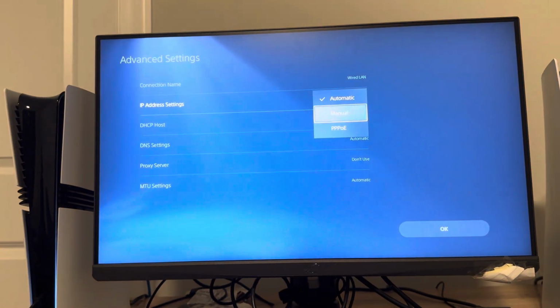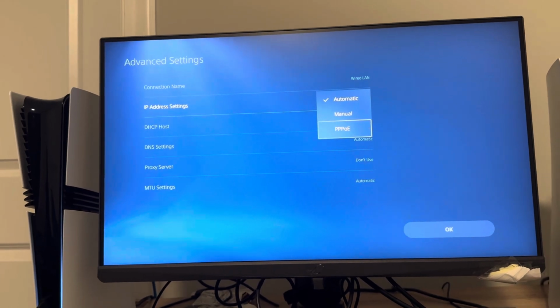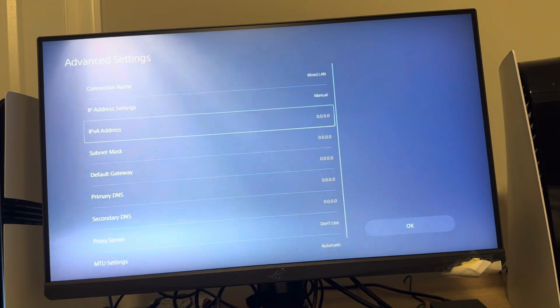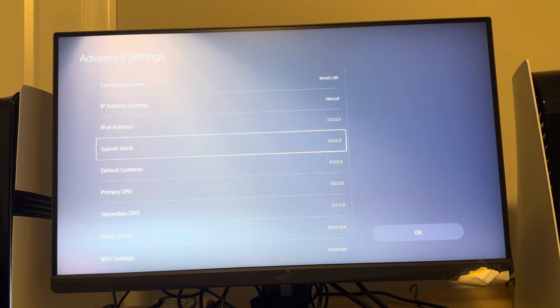So you can do manual, or, and that's the other one, PPPoE. Or I just do automatic, but you guys can change this if you want to enter a manual IP address right here. So like you can enter your IP address, your subnet mask, your primary default gateway, all that good stuff. You guys know all that.